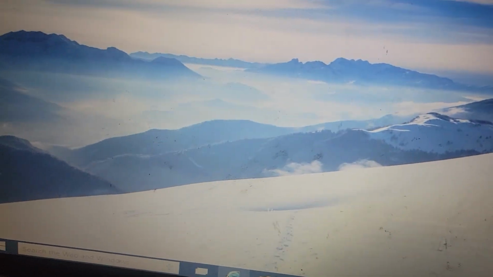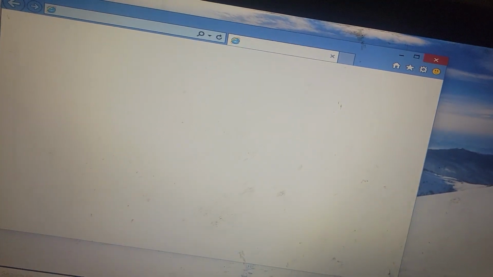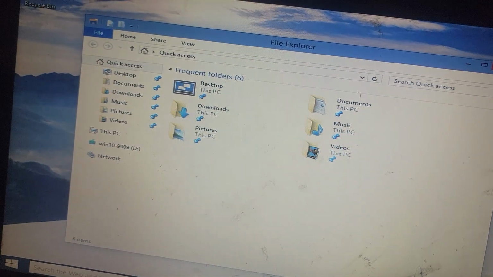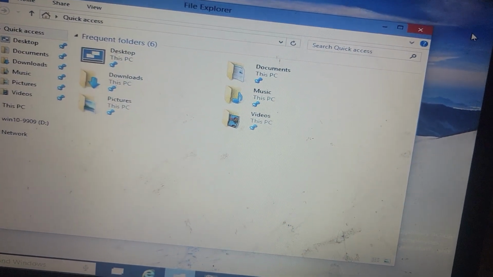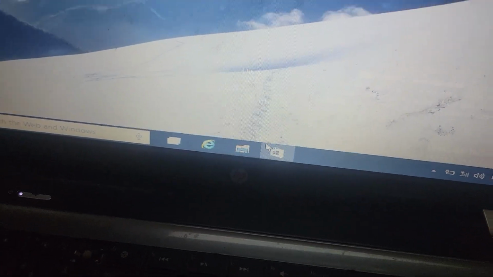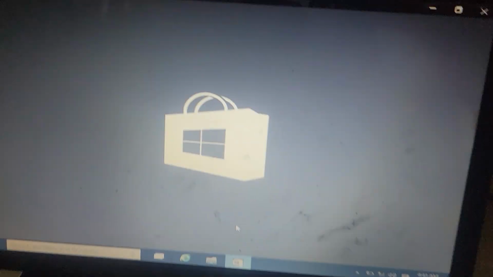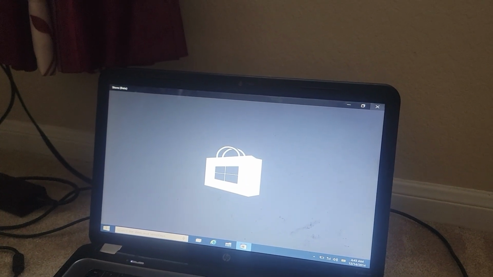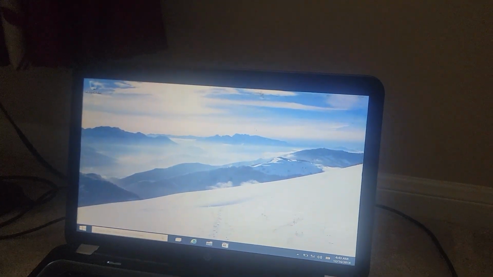We've got Internet Explorer. Why is the disk drive open? Anyways, yeah, we've got Internet Explorer, which won't work because we're not on the internet. Close all tabs, Internet Explorer. We've got File Explorer with this cursed icon. What is this icon, bro? What else have we got? We've also got the Microsoft Store, which is a store. So yeah, it probably will not work.